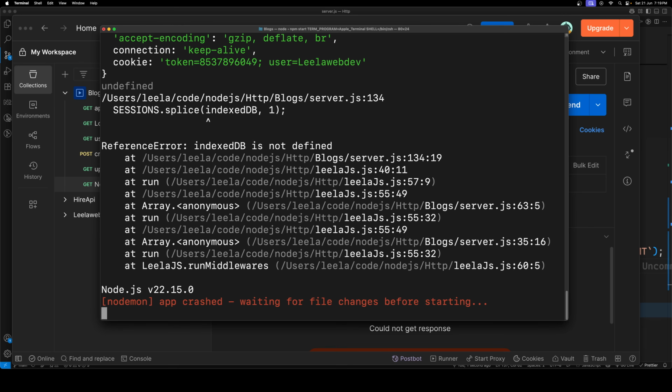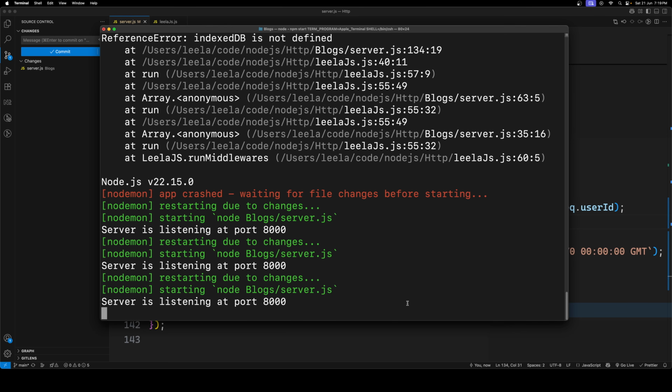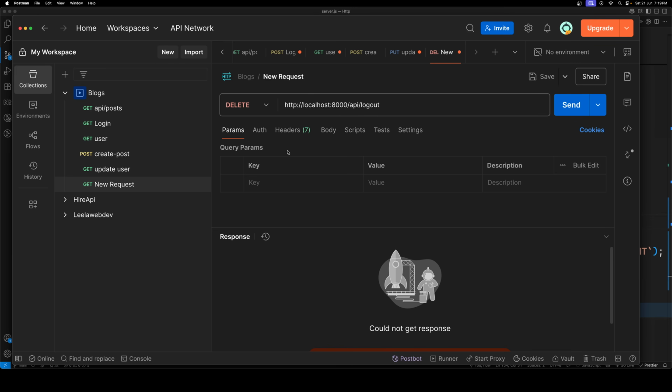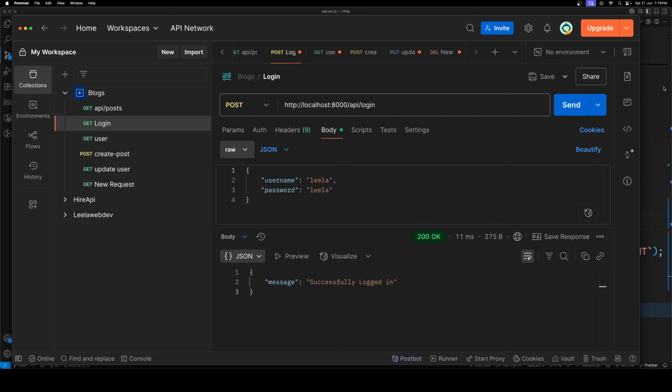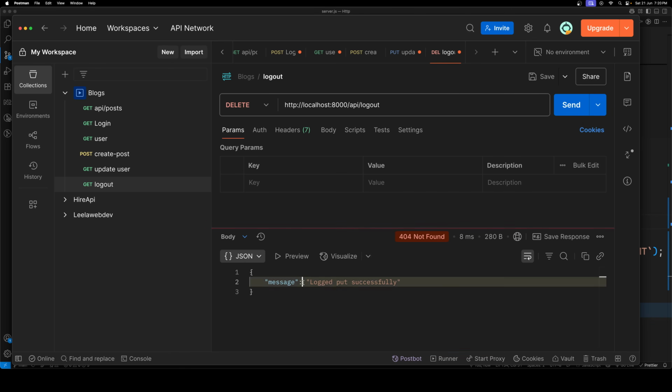Index db, what is that written? Oh, it's sessionIndex, right? The sessionIndex. Okay, let's restart the server. It's already restarted. Let's go here and first log in. Okay, and here let's go to our logout request, and if I click on send, see, logged out successfully.